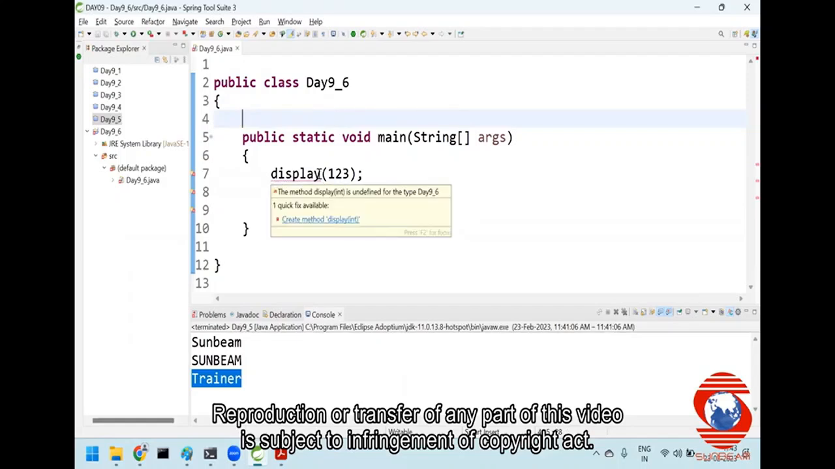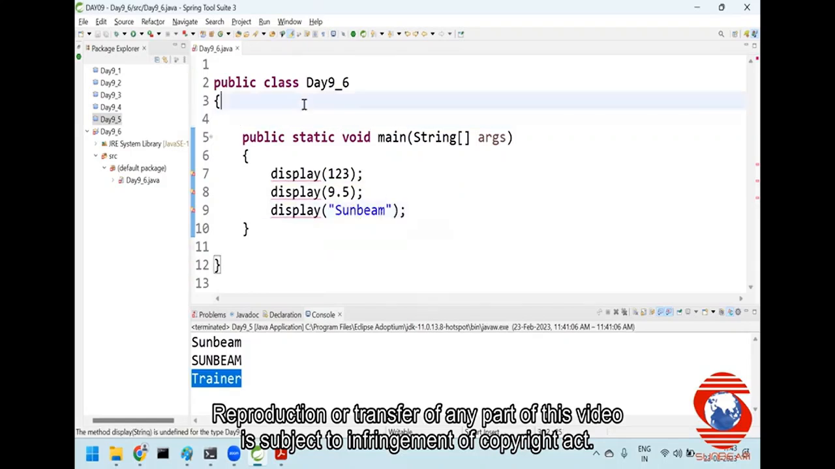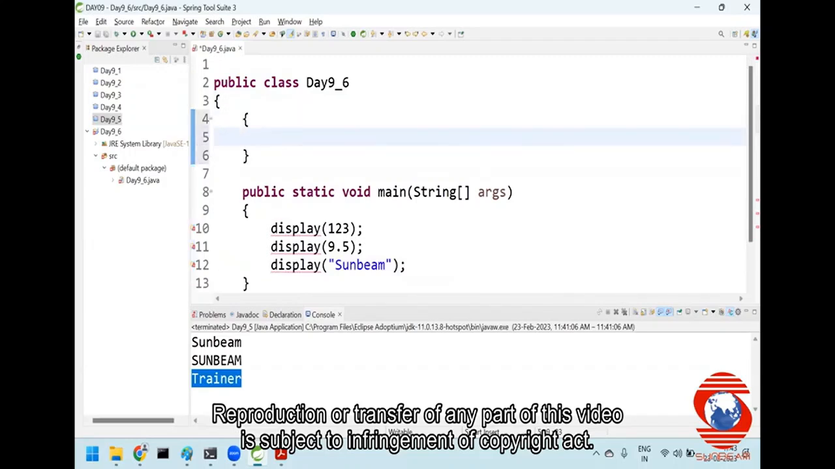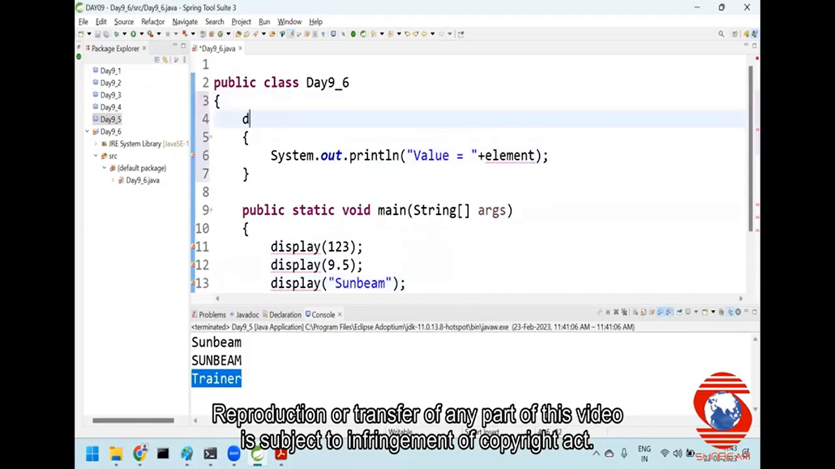So it was giving me quick fixes: create a method display having an integer parameter, or create a display having double, or create a display having string as a parameter. But I know the internal functionality will be system.out.println, and I just want to print the value, maybe the element, whatever I'm passing. This is the functionality that I need. So how do I go for it? I will declare a display function who can take an element.